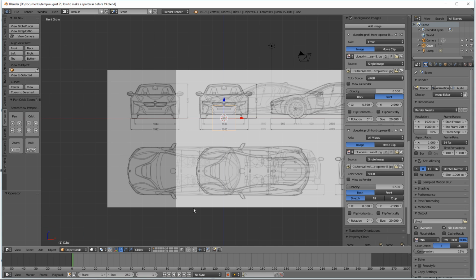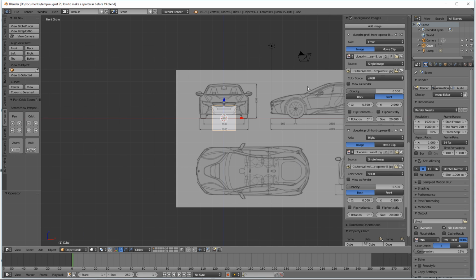Okay, so now we want this image to only show up when it's in right view. So what we're going to do is go to where we see this as all views. We're then going to click on these two white triangles, or click on one of the white triangles that are right on top of each other. We're then going to left click for right view. So now you can see just this image.